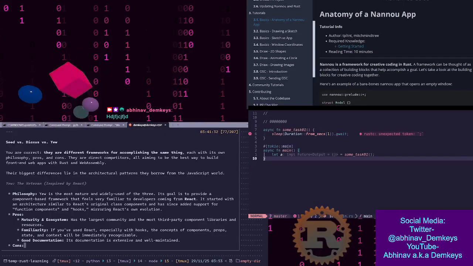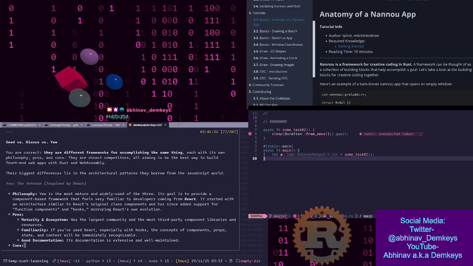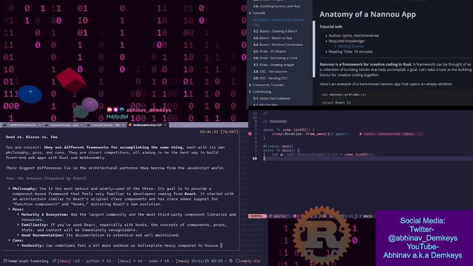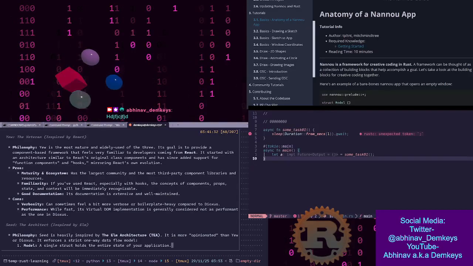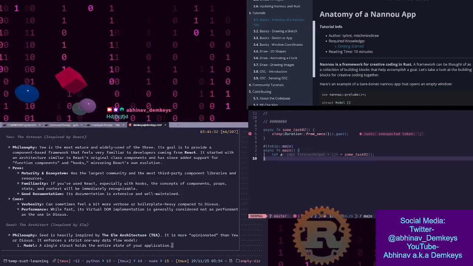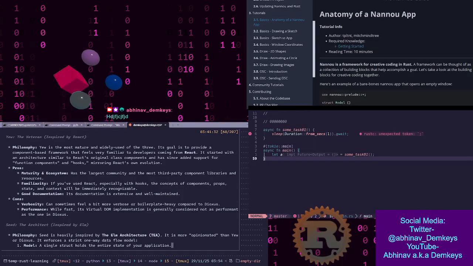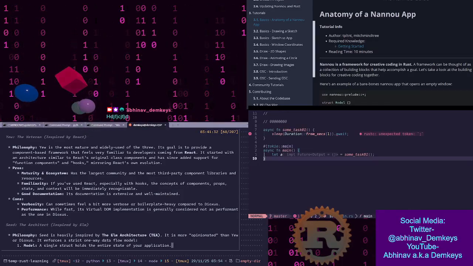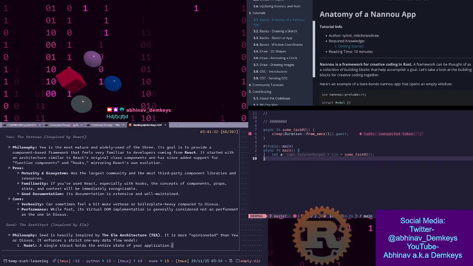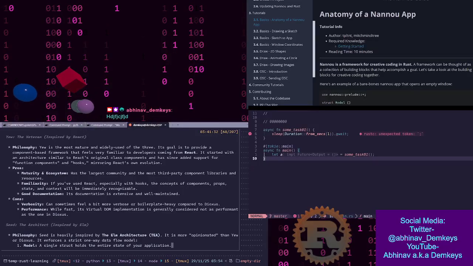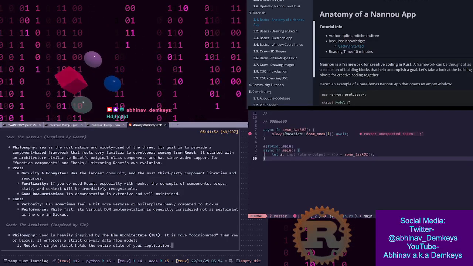Okay, their biggest differences lie in the architectural patterns they borrow from the JavaScript world. Okay, Yew's philosophy. Yew is the most mature and widely used of the three. Its goal is to provide a component based framework that feels very familiar to developers coming from React. It started with an architecture similar to React's original class components and has since added support for functional components and hooks, mirroring React's own evolution.